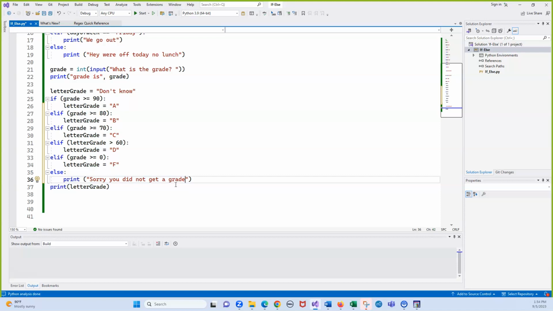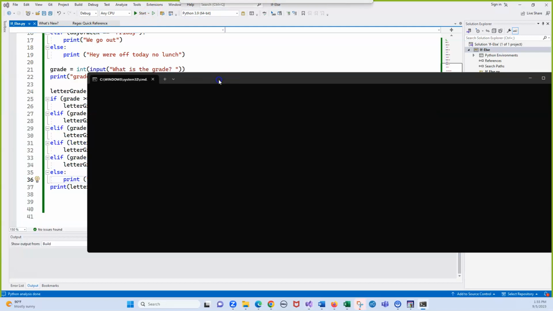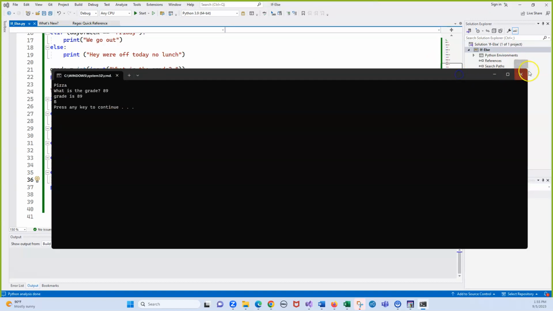So let's go and print letter grade in here. Now remember, letter grade is I don't know. So we can put letter grade in here, unknown or something to the effect. So let's test them all now. So let's test 89 and see if we get a B. And 89 and it's a B.